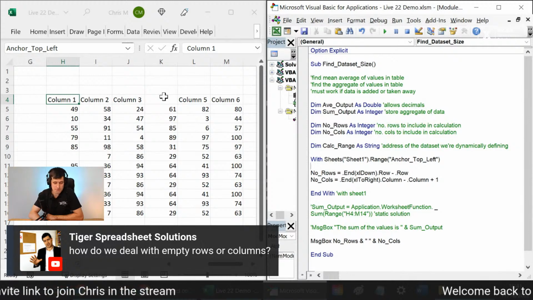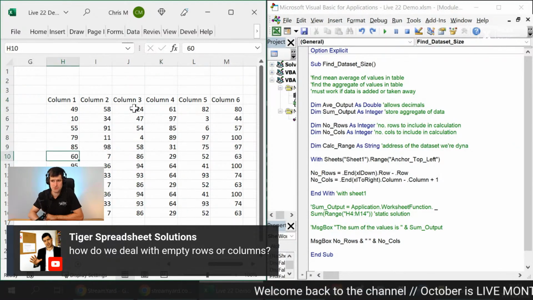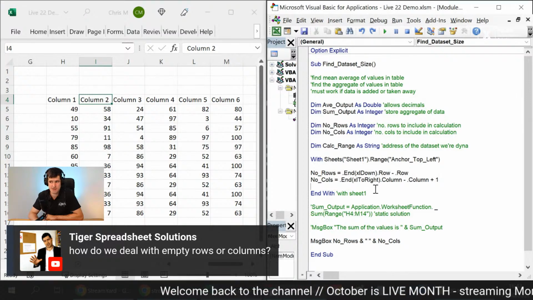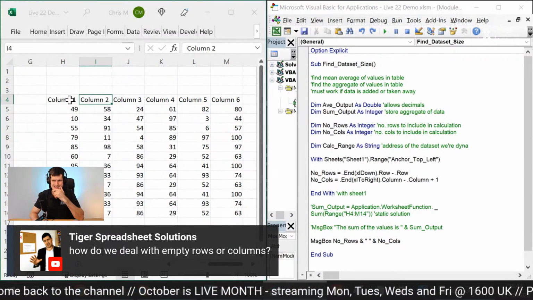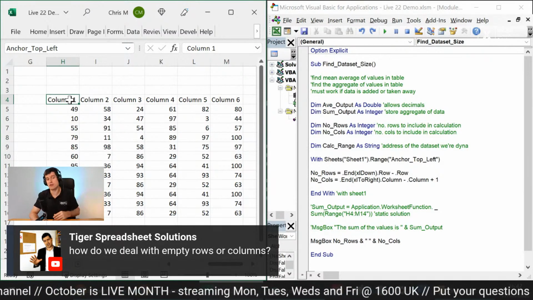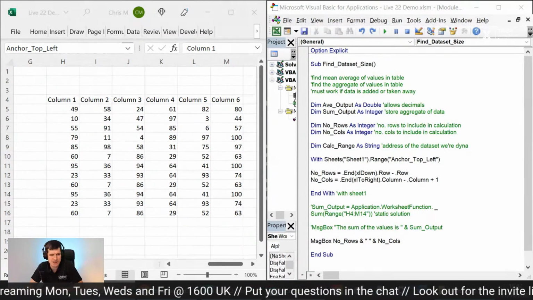Okay, so how can we improve our approach to make it kind of bulletproof, I would say? And this is the approach I actually use. So we're currently working from an anchor cell and then moving away. So we're moving down or moving across. What would an alternative approach be?